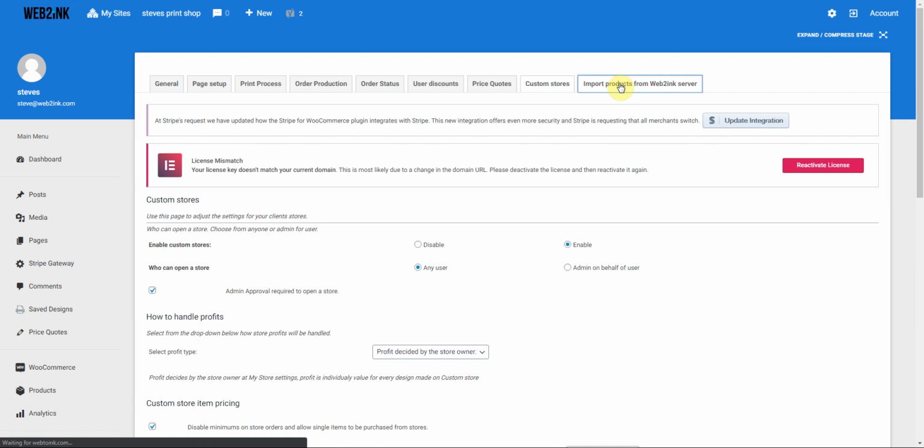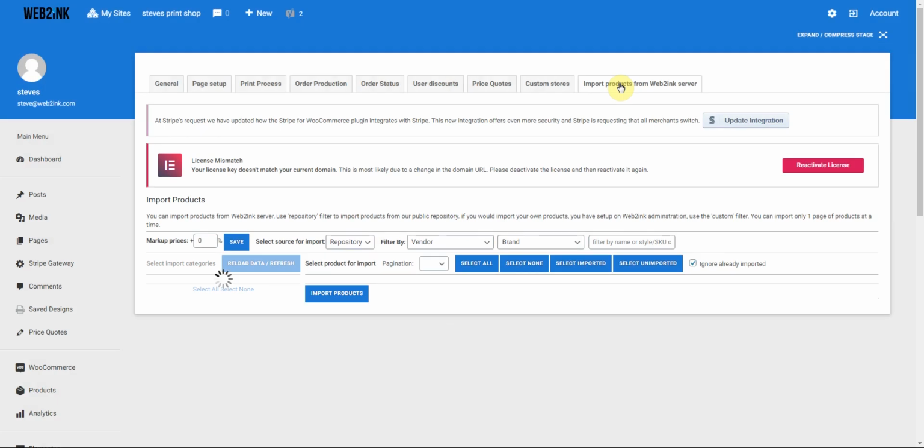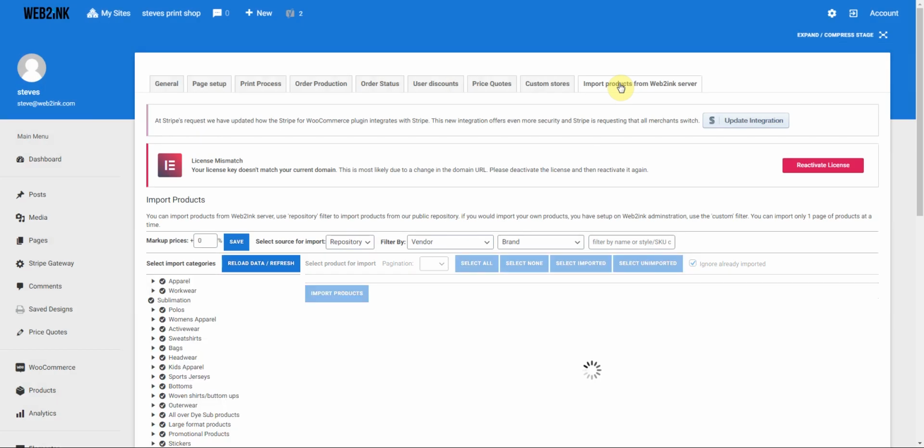So we keep a repository of thousands and thousands of products on our server. So these will be apparel products, large format products, and your traditional commercial print paper products. We keep those on our server so that you can quickly import them and quickly set up more of your standardized type products. But of course, you'll also be able to upload and create your own completely custom products.